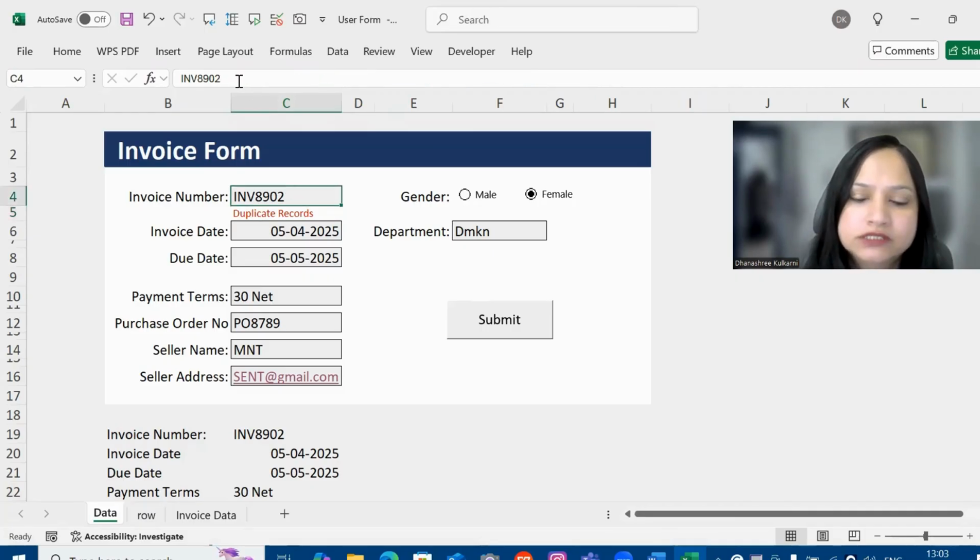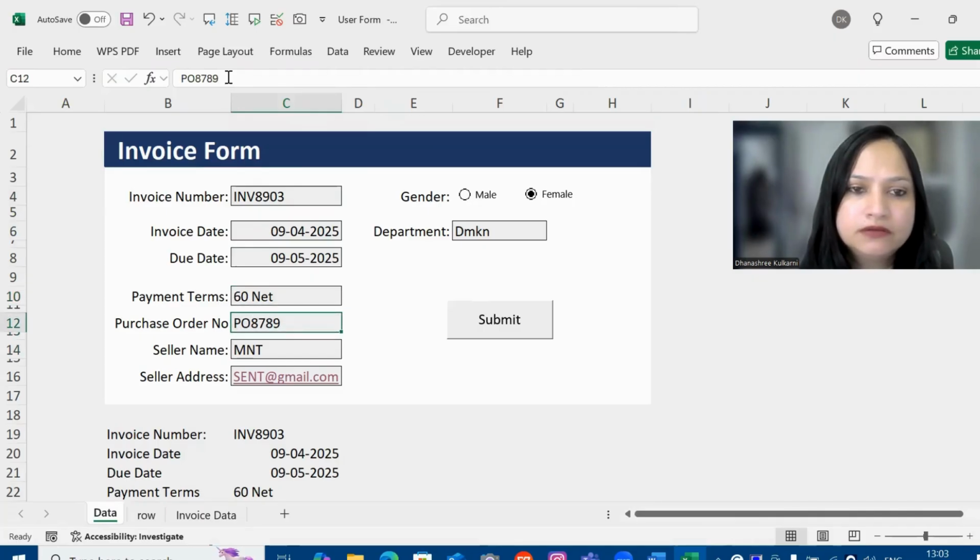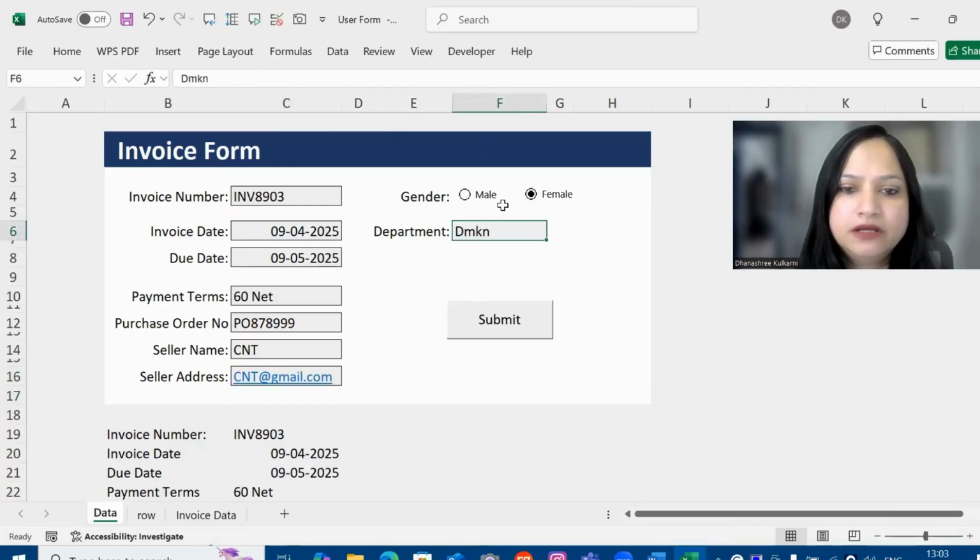Now we will change the invoice number here. Okay. Then we will change the date to today's date. Okay. Then instead of 19.8, we will make it as 16.8. We will change the PO number. We will change the address. Okay. We'll change the department. And instead of female, we will select the option as a male.